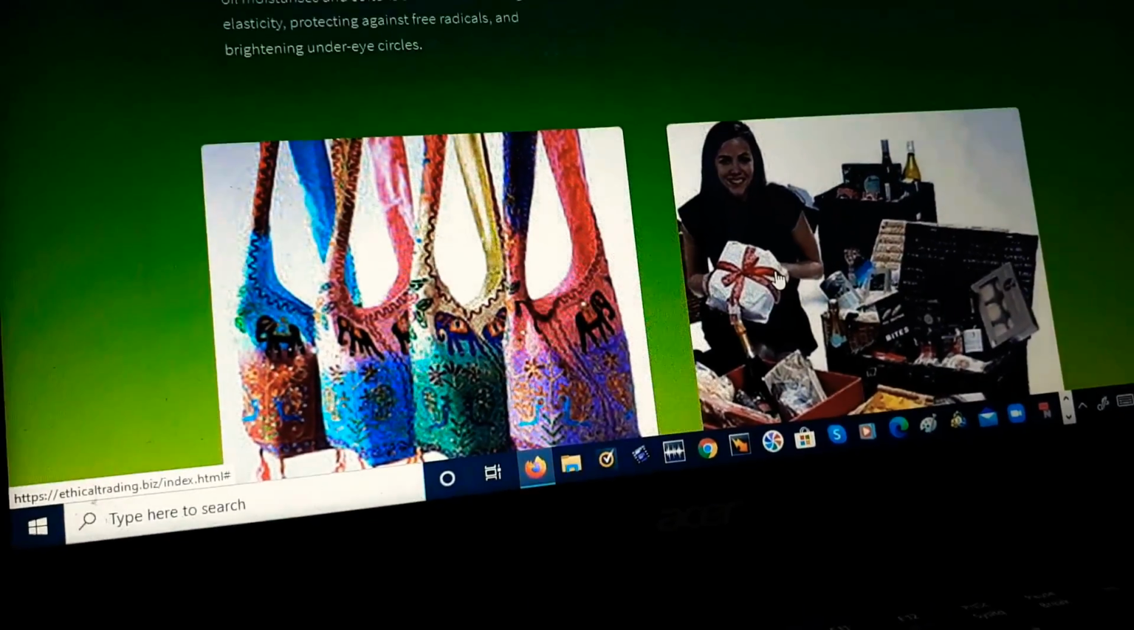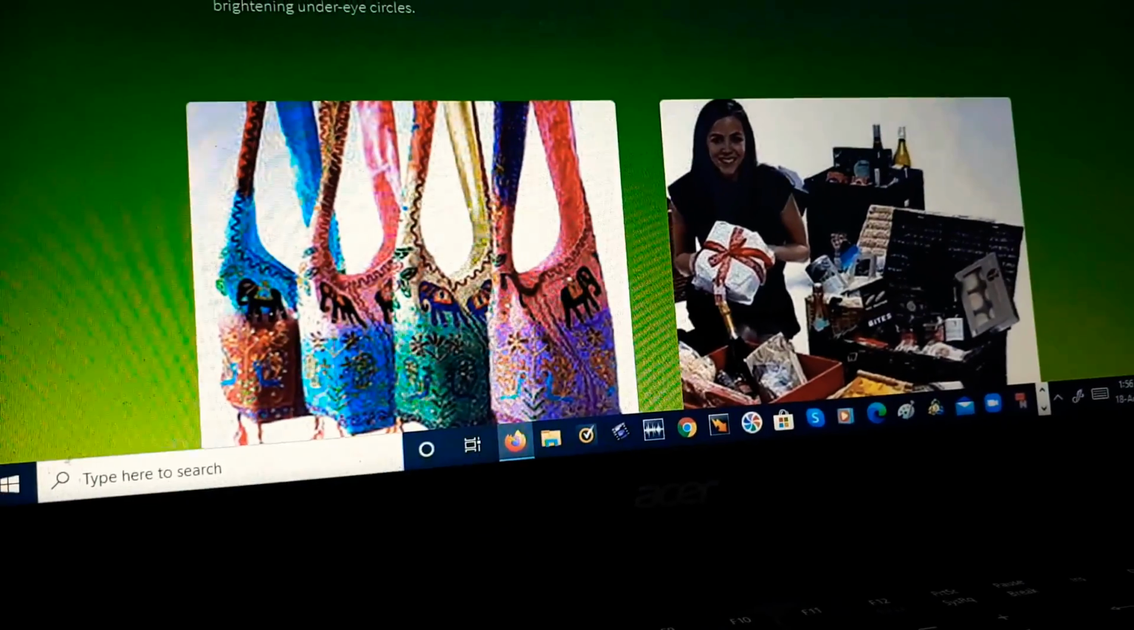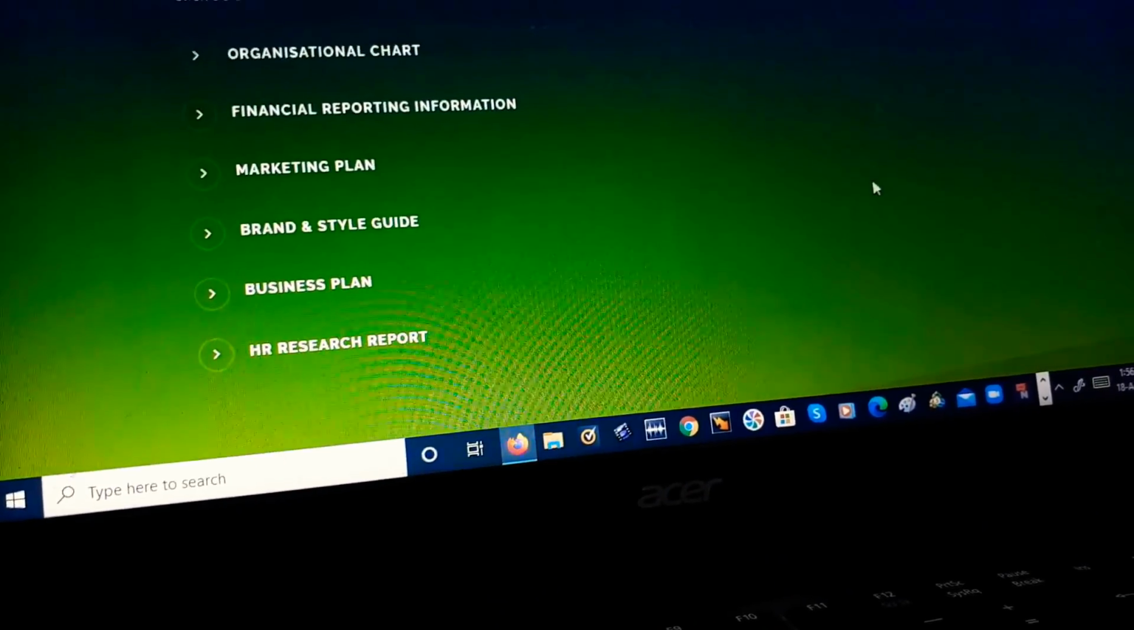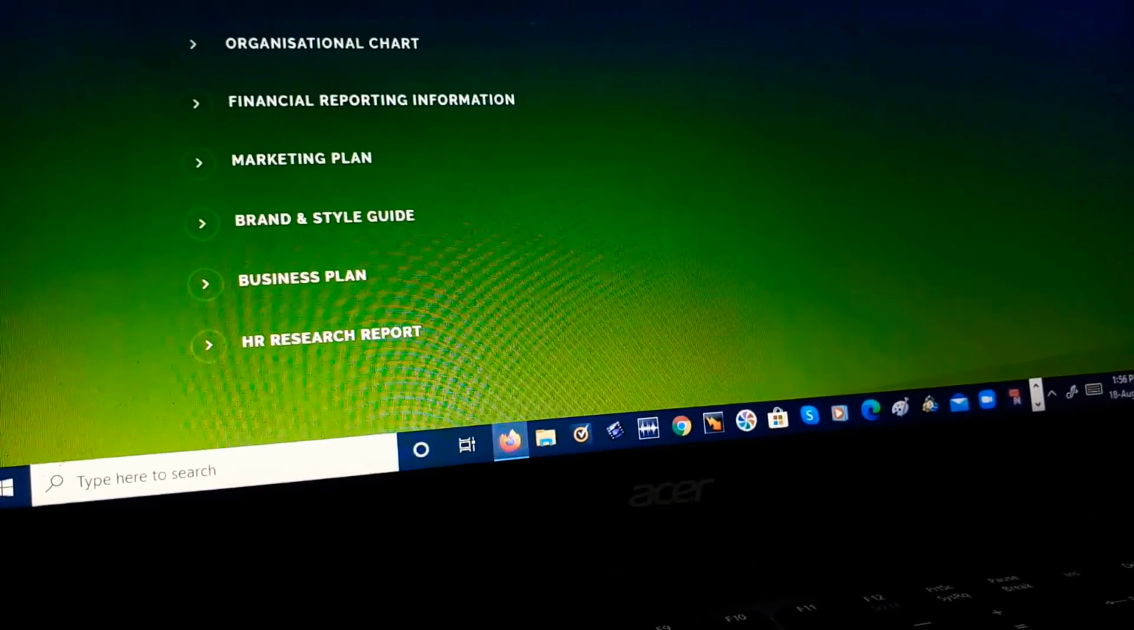But it's still good. At the moment, all the functions are good. It's just heaps of room for improvement, especially if you want to sell on the website. So yeah.